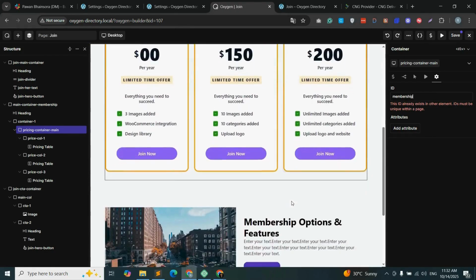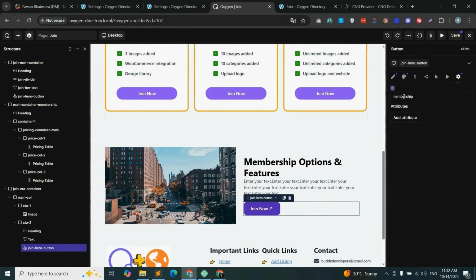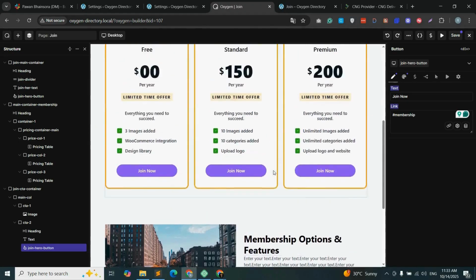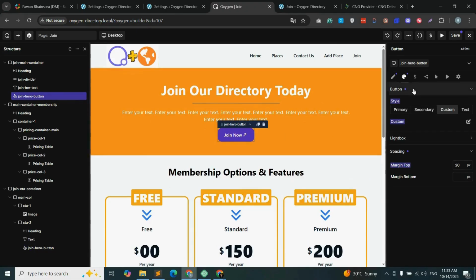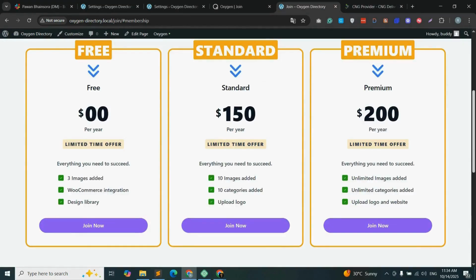We have to cut it from here and then coming on to the content, and in the link we need to add hashtag and paste it over here. So now our ID is in the button, and from here we need to choose the button. Coming on to the content, same hash and then ID and then save. Coming to the join page and refresh it.